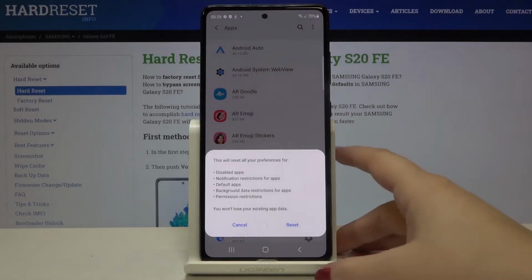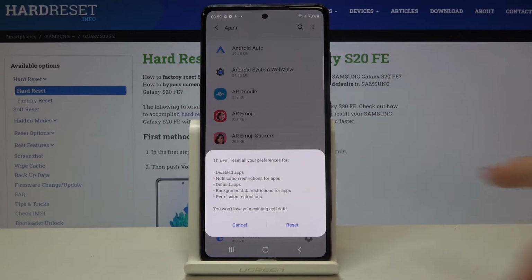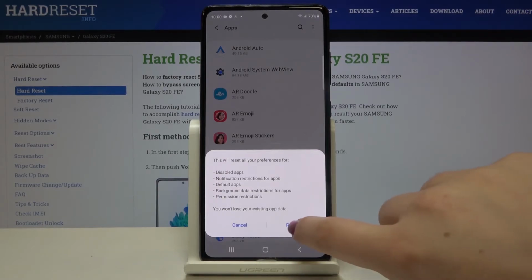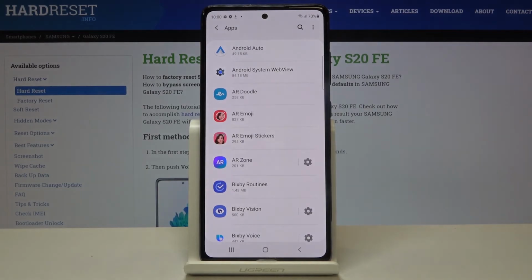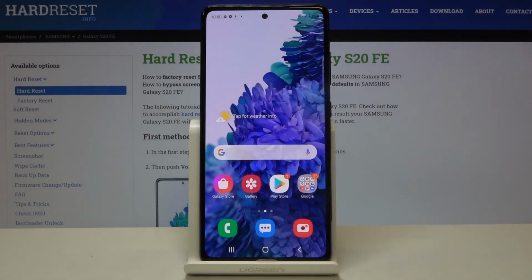Now your device is telling you what it will reset, so it will reset all preferences for disabled apps, notifications, restrictions for apps, default apps, background data restrictions and permission restrictions. What's more, you won't lose any of your existing app data, so if you are ready, click on reset. And this is it. This is how to reset app preferences in your Samsung Galaxy S20 FE.